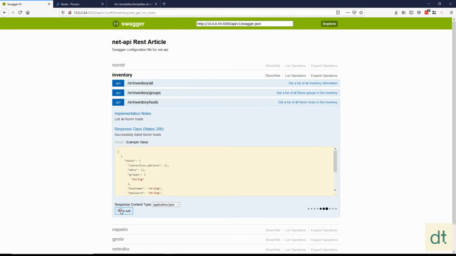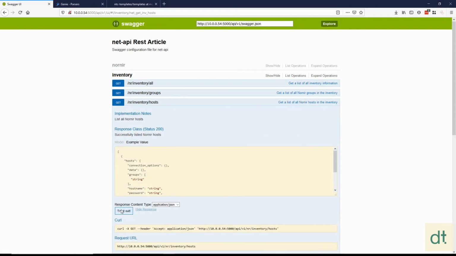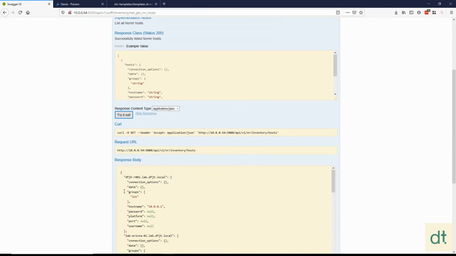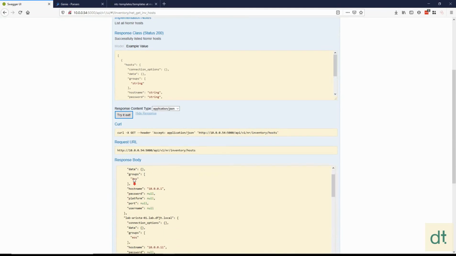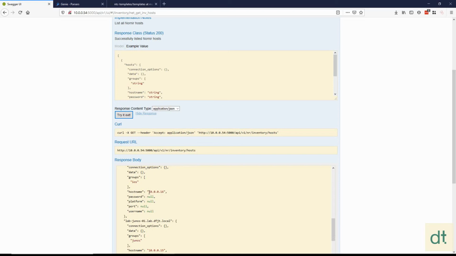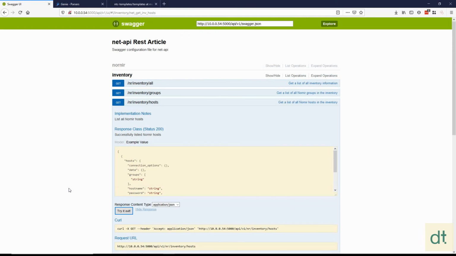Finally, we have the NR inventory host endpoint. So let's click on try it out. And in here, we can see all the individual hosts that have been configured. So we've got all our hosts in here, which are in my lab. The one we're going to focus on today is lab CSR01, lab.dfjt.local. It's an IOS device. It has this IP address. So what we're going to do is use this host and try out some of the other plugins which come within NetAPI and show you what can be done.